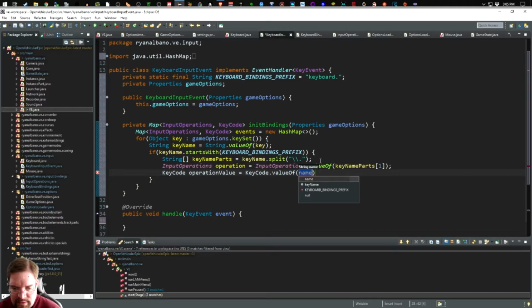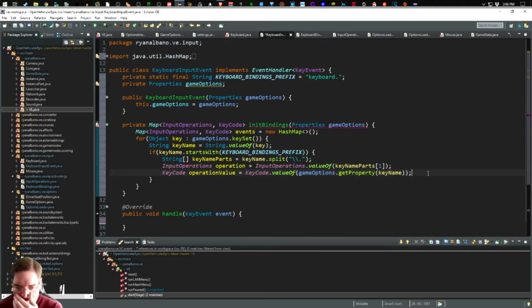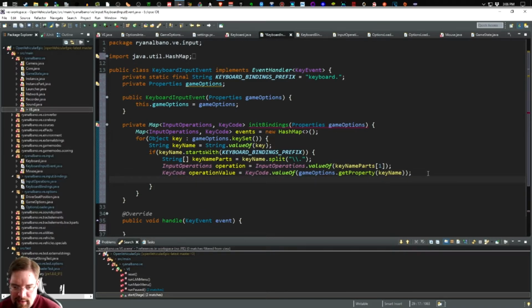and then it's what am I looking at? Game options dot get property, and it'll be just key. That doesn't work. Key name. Let's try that. Right? Because get property takes a string, I believe. Yeah. Okay. So key name. That'll get me the value as a key code, which then means I can add this to the events.put.